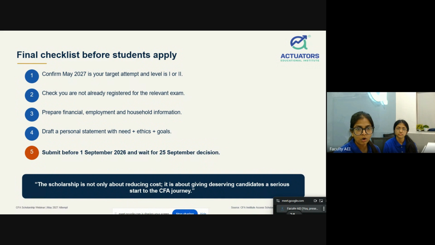Now you will have to prepare all the documents like the financial, employment, and your household information. All the documents, you must have them. Now draft a personal statement with needs, ethics, and goals, like the personal statement which I just stated. It should be drafted well with all the necessities, and make sure you submit before 1st September 2026 and wait for the decision which will be given on the 25th of September. And the scholarship is not only about reducing the cost, it is about giving deserving candidates a serious start to their CFA journey. Thank you.